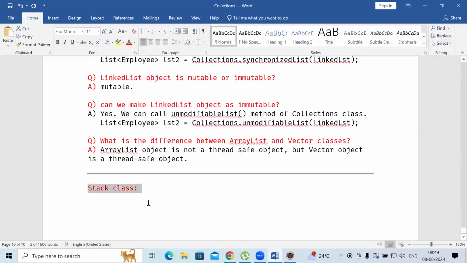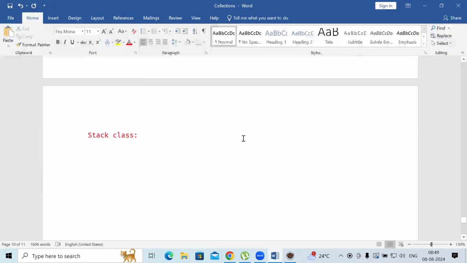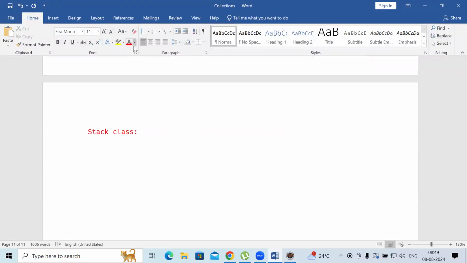First point: stack uses LIFO, last in, first out. First of all, stack is a child class of which class? Vector. So I want to write the statement first. Stack is a child class of vector class.